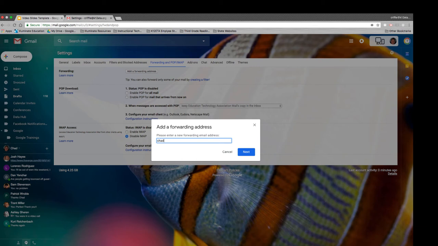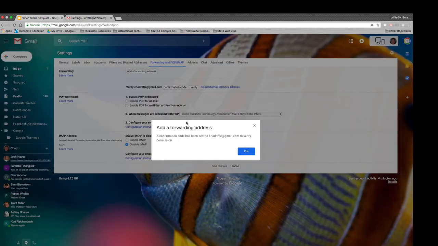For example, chadriffle@gmail.com and click next. It's going to verify that you want to forward all your mail to whatever email address you typed in. You'll click proceed and then it says a confirmation code has been sent.